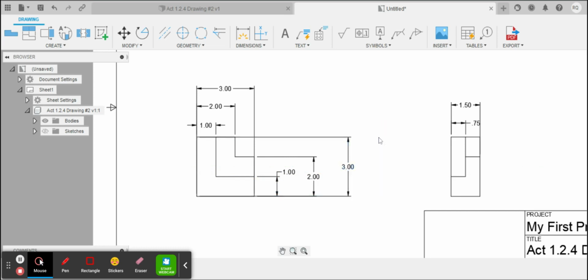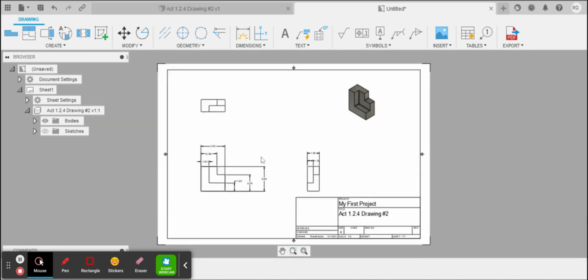Now let me zoom out. Click on zoom fit. All right. Now notice all my dimensions fit on the front and right view, so I don't really need the top view. So I can delete the top view. I'm going to right click on it and then click delete. There we go. Okay, so that's how to do activity 1.2.4, drawing number 2.